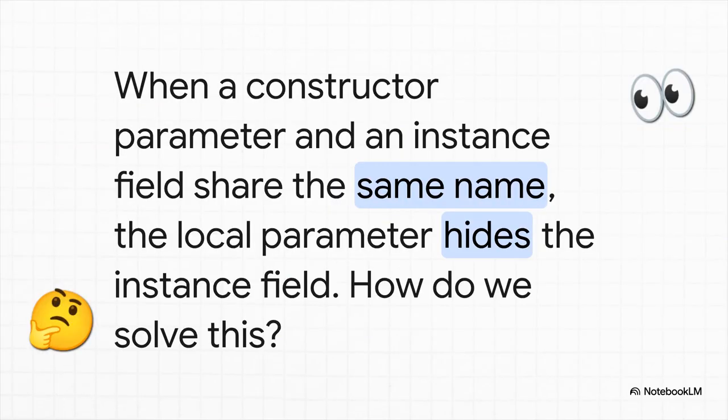But hang on, here's a super common problem you'll run into. What happens if the name of a parameter you're passing into the constructor is the exact same as the name of a field inside the class? Here, we're passing in a name, but the class already has a name field. How does the code know which one we're talking about?